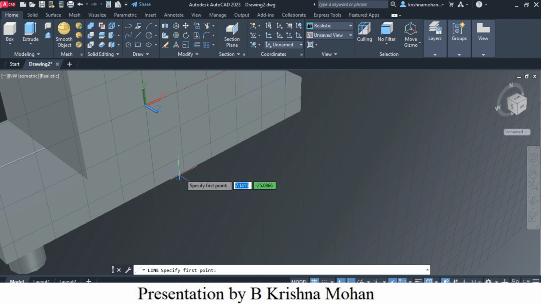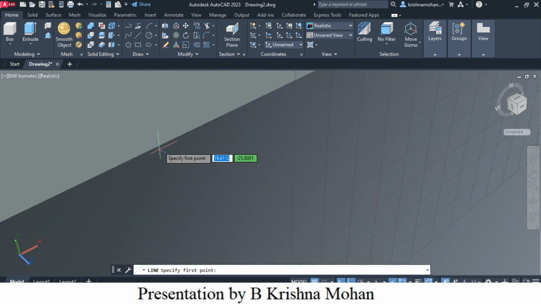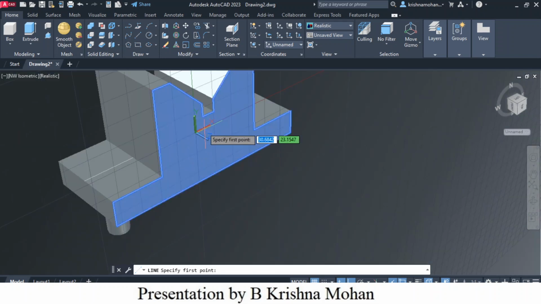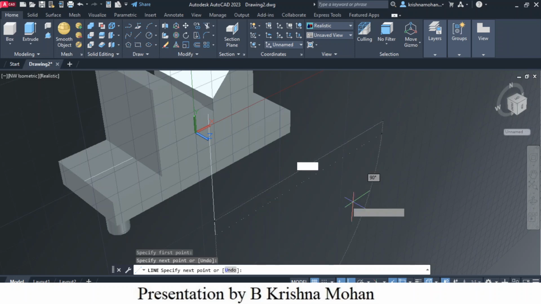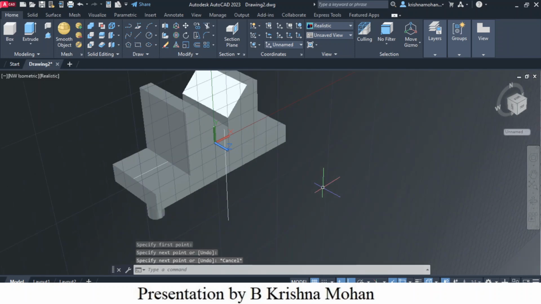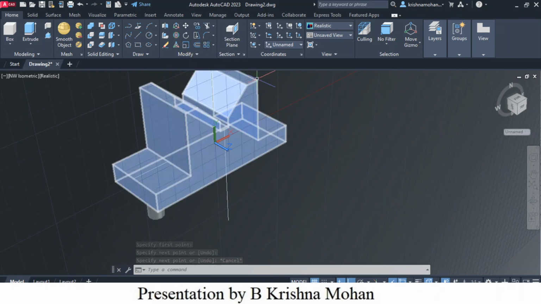So pick the midpoint carefully. So I can snap it very easily from here. Press escape. So I created an entity now. Now let's check whether the mirror works or not.